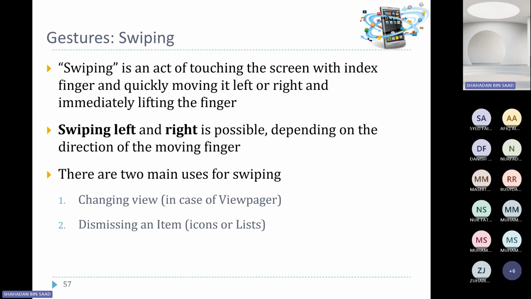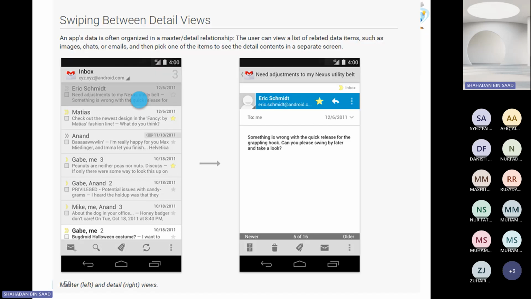So swiping, okay, is an act of touching the screen with index finger and quickly moving it left or right and immediately lifting the finger. Swiping left and right is possible depending on the direction of the moving finger. There are two main uses for swiping: changing view and dismissing an item. Right, kan? Swiping between detail views. Okay.